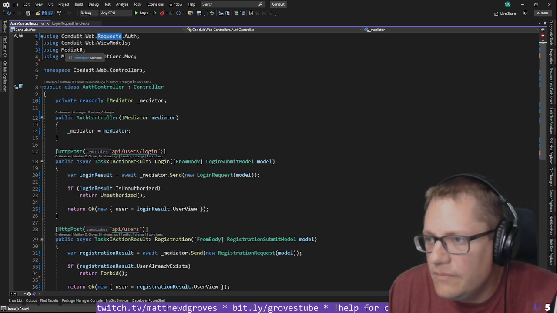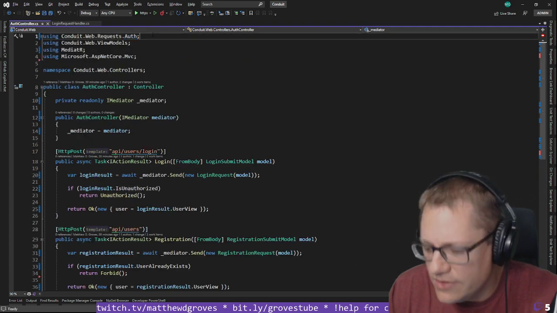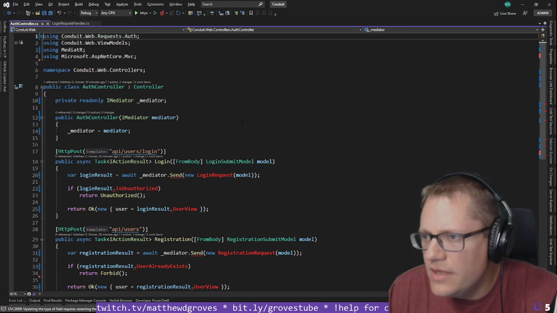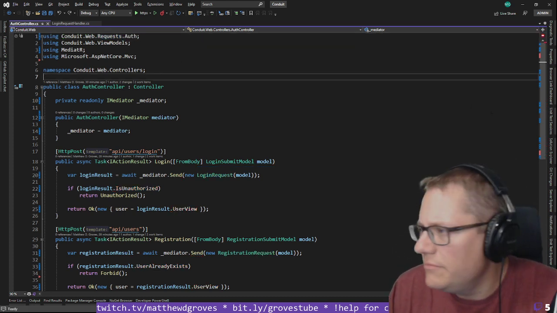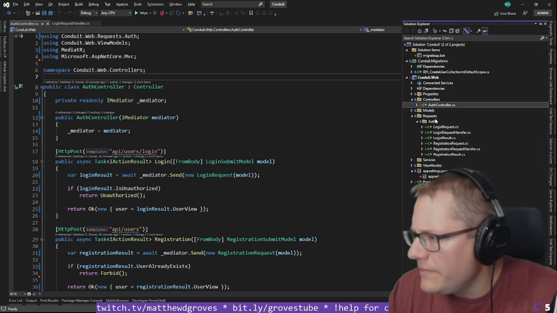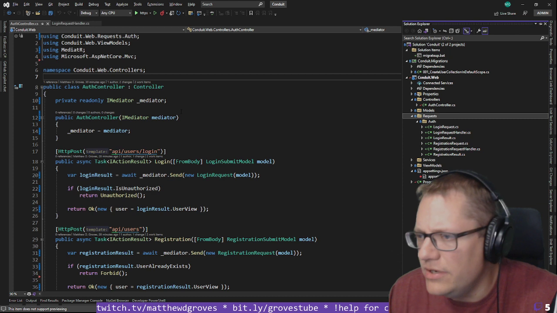In this case, what auth? What's the auth request? What's that one? Okay. These are the requests. Maybe we should move those to responses. I don't know. I've got to come up with a better name for that, maybe. Because it's under this requests, but it's not just requests. So maybe I come up with a better namespace for that.